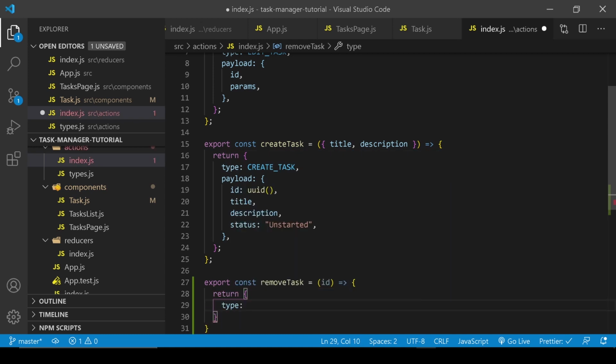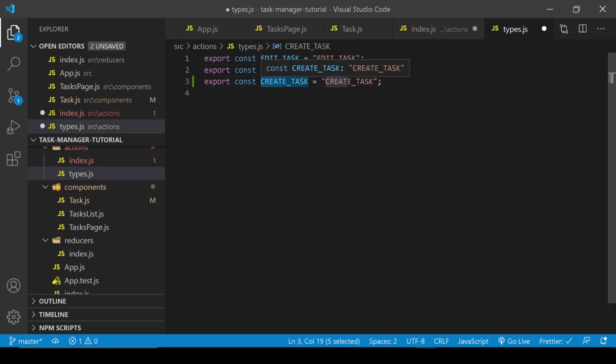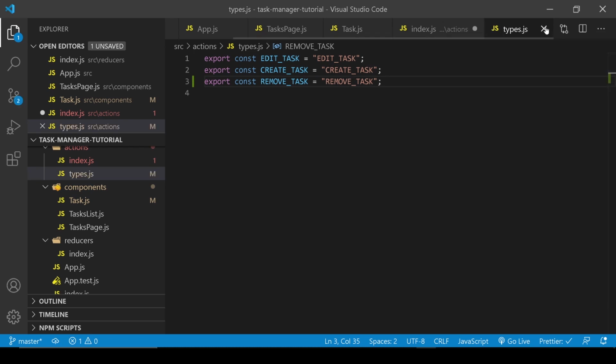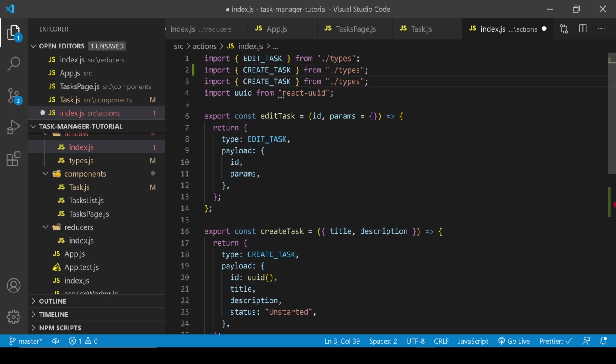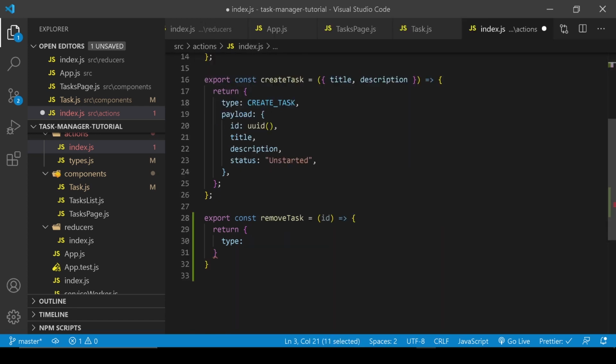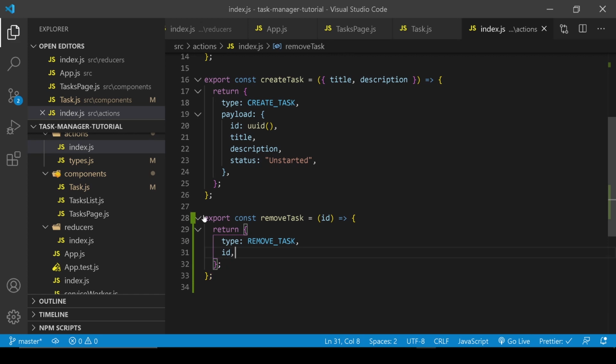It's going to be the type. Let's create the type for remove task, and right here remove task, and same thing in here, remove. Save. Let me close it up. I don't need it anymore. And let's import remove task. Remove task. Copy. Let me add right here. So I want to use the type remove task. Remove by ID. Okay. So that's it. We create the action creator. Now let's move to the reducer.